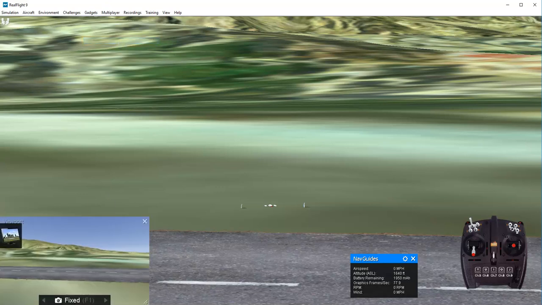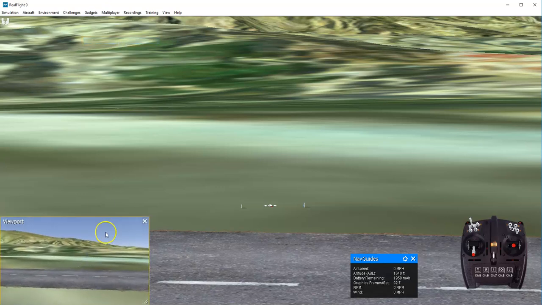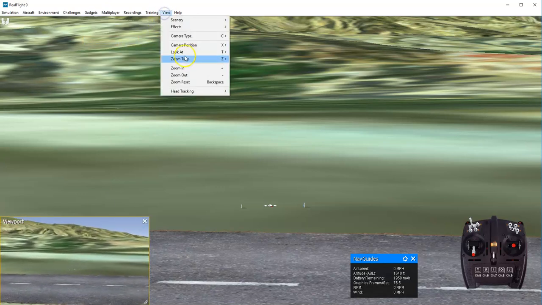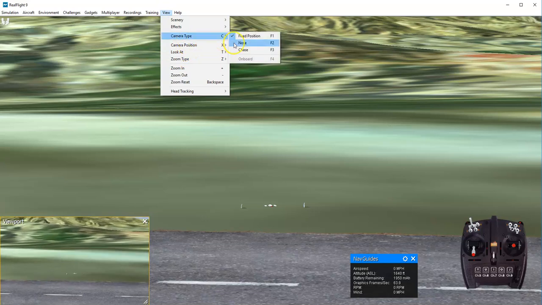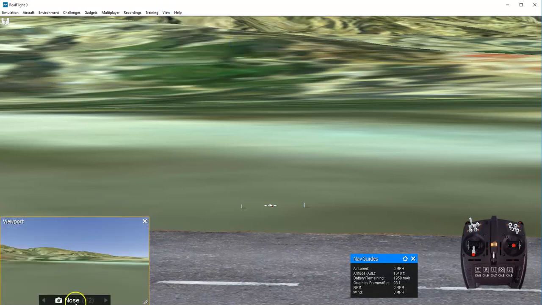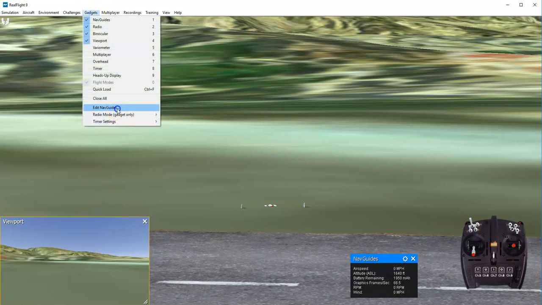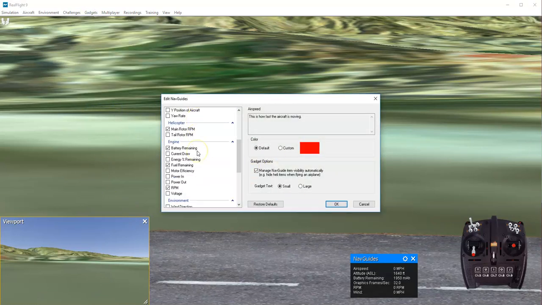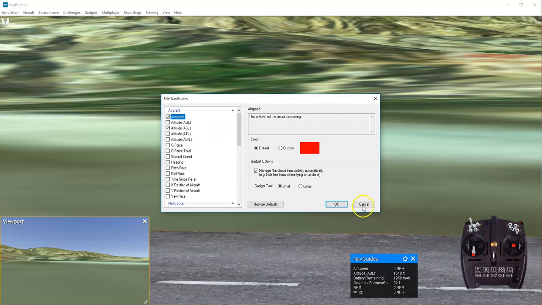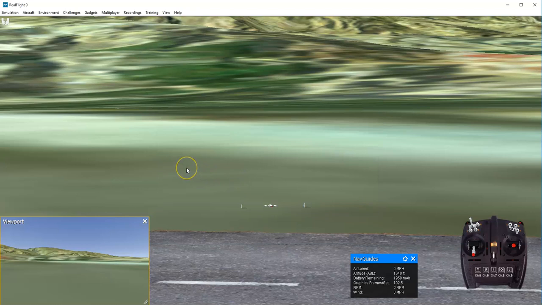You have your viewport, and you can change the viewport view, camera type, nose, and you can get that first person view again like we did. So everything you need is here. You have your edit nav guides. You can go through and edit what you want in your nav guide. So you can do all of the exercises that are shown in the other videos that we demonstrate in RealFlight 8. You can do them here as well.